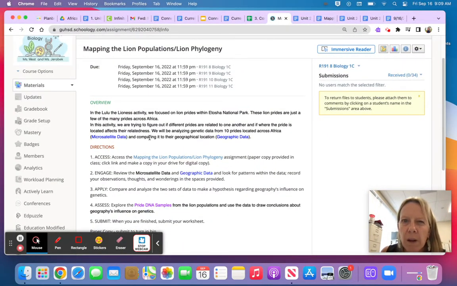If you remember in the Lulu, the lioness activity, a lot of the lions bounced around. Lulu was definitely bouncing around with the cubs, and that male 633 had disappeared early on, and the other males had come into the Rietfontein Pride. So there was some movement. So we're going to look at geographic data and genetic data to see if we can learn some things about the relatedness of these lions. We're going to be analyzing genetic data from 10 different prides across Africa and comparing it to their geographical location.